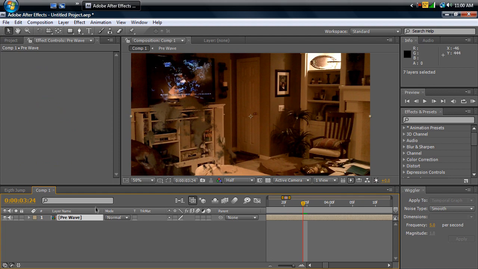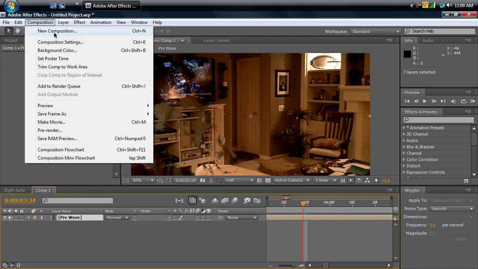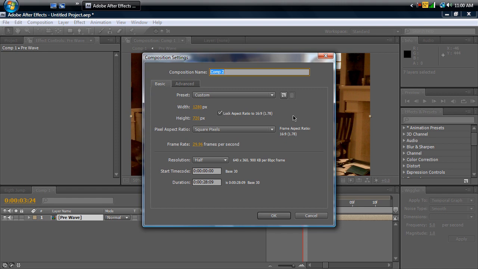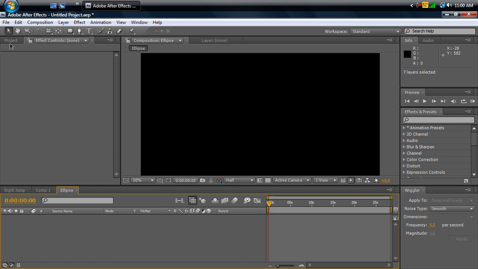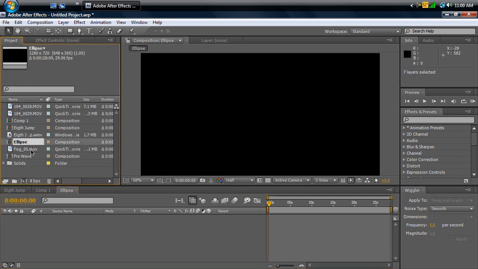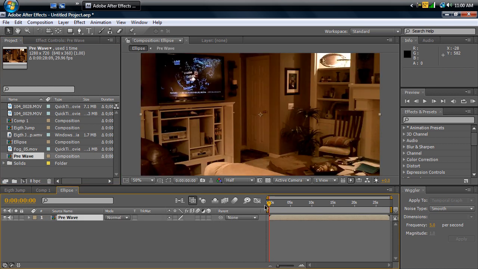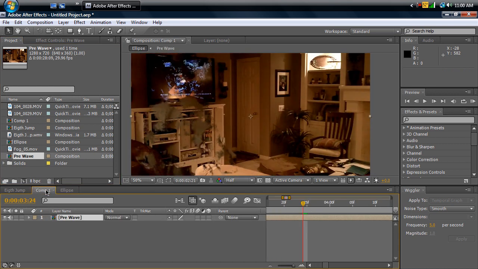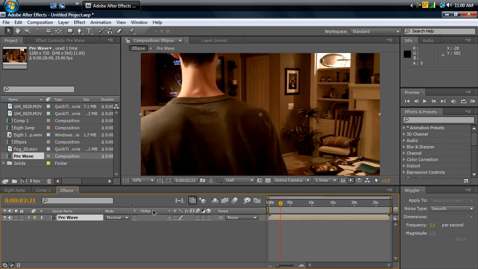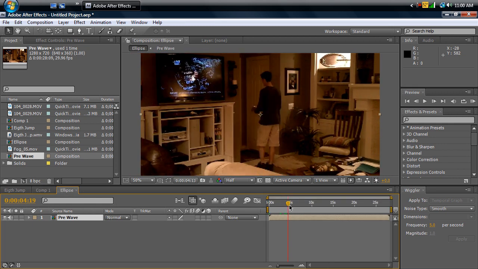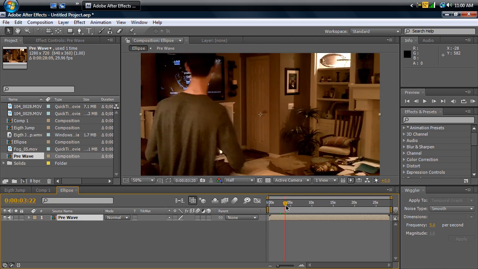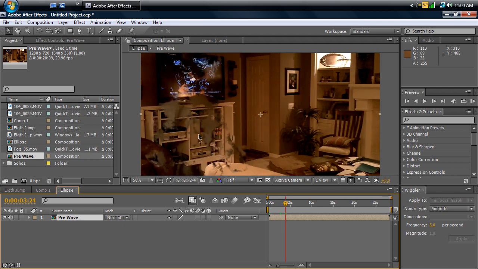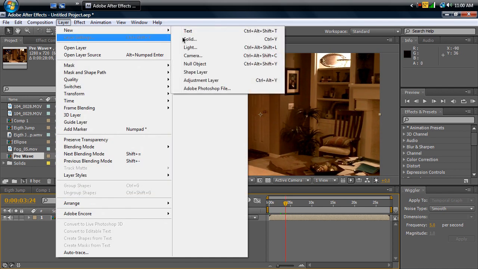Now that we have that, what we want to do is go to composition, new composition, and we'll call this ellipse. You'll see why. Now if you go to the project pane, and select pre-wave, and drag it in, what's nice about this is that anything we edit on this side gets edited on this side, and vice versa. So we want to get to the frame where you jump, just right about there. Now go to layer, new, solid.